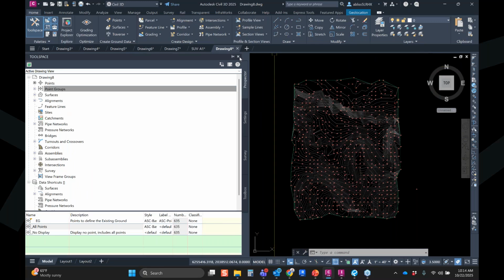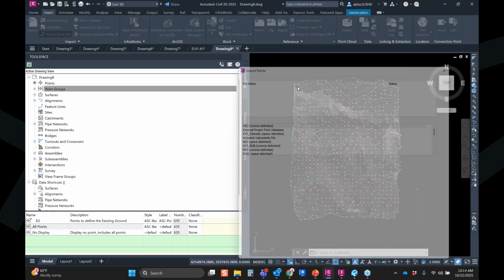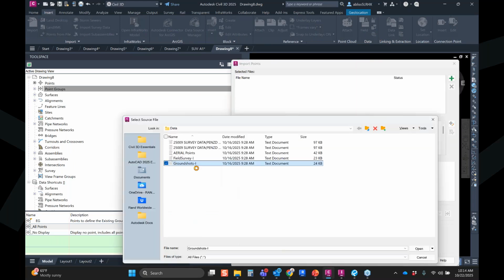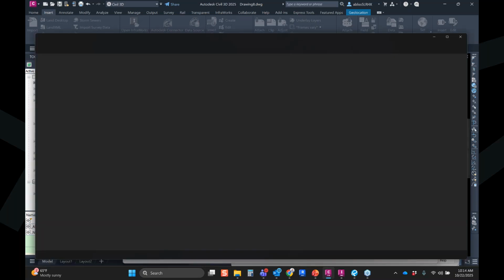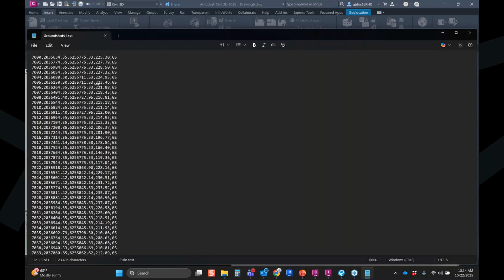And I can show you what that file looked like. It's a very simple file. So if you got any kind of ground shots from the field, if you got any kind of drone flight, this is just a real simple text file, that ground shots file: point number, northing, easting, elevation, and a description. All the descriptions are the same. It's just GS, ground shot.